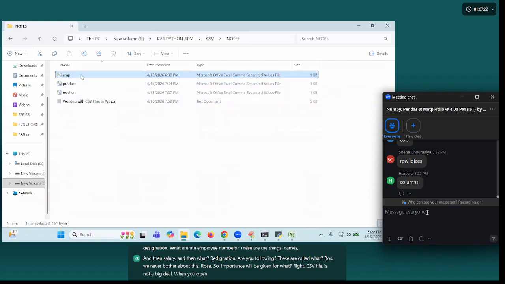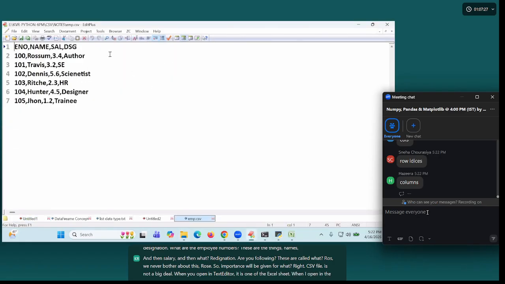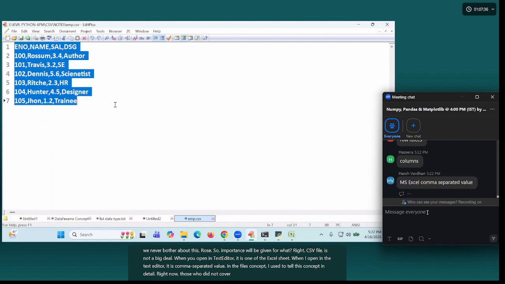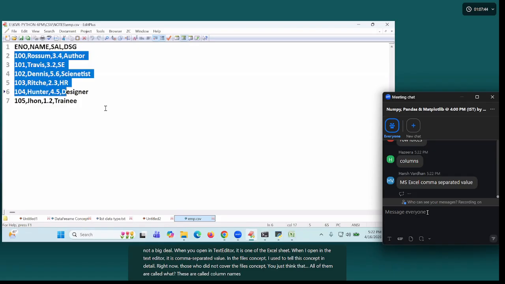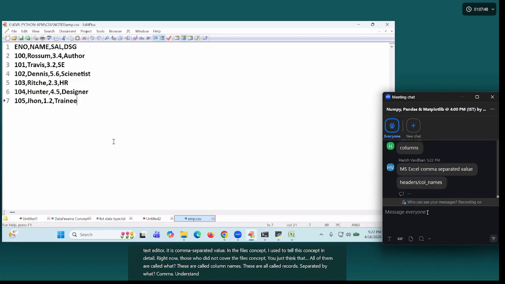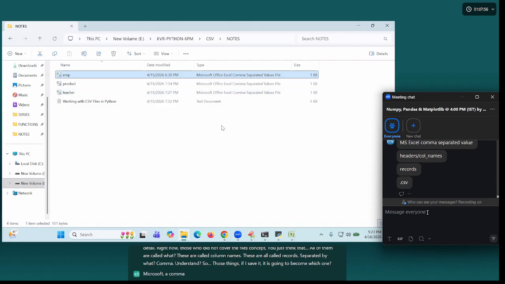When you open it in a text editor, it is one of the Excel sheets. When I open in the text editor, it is comma separated values. In the files concept, I used to tell this concept in detail. Right now, for those who did not cover the files concept, you just think that all of these are called what? These are called column names. These are all called records, separated by what? Comma. Understand? So if I save it, it is going to become which one? Microsoft comma separated value file.